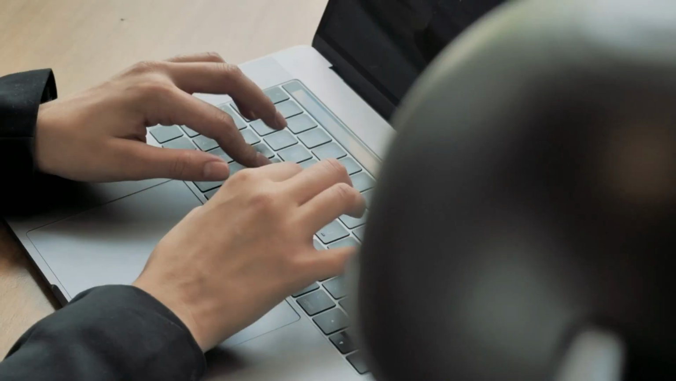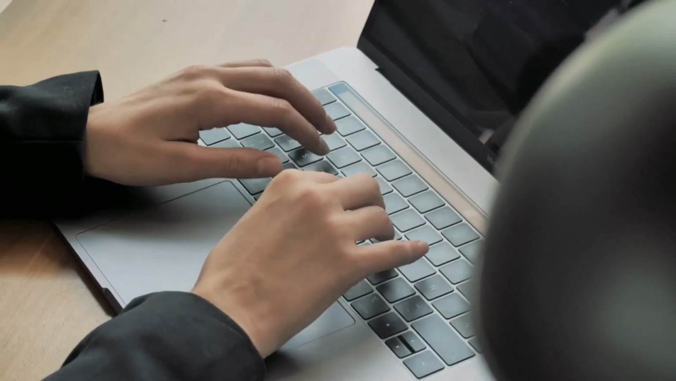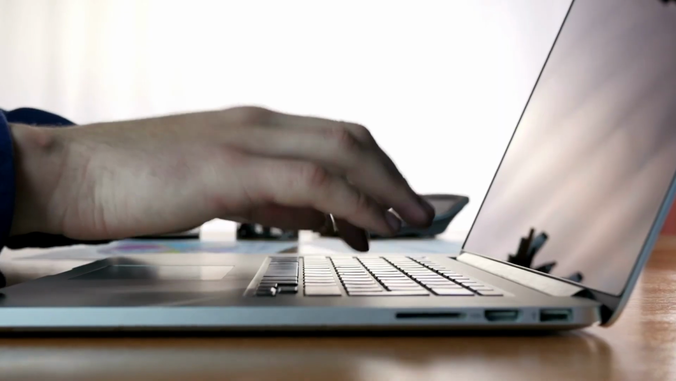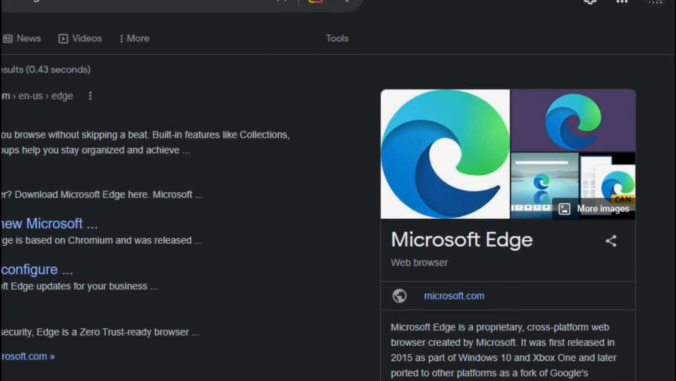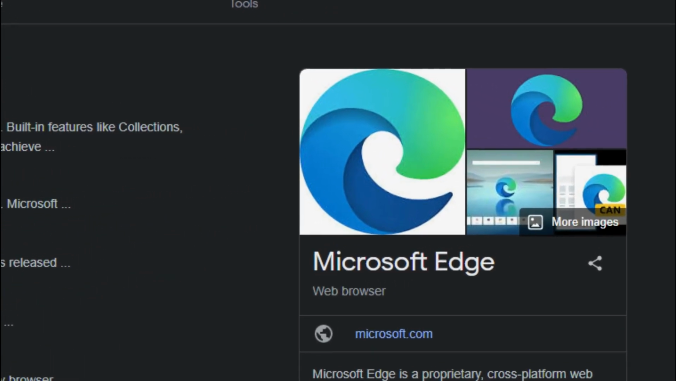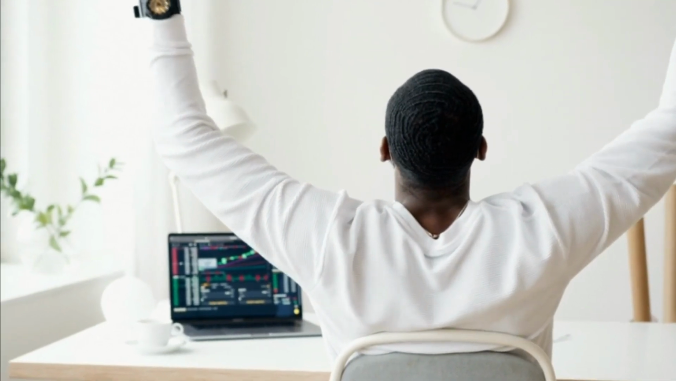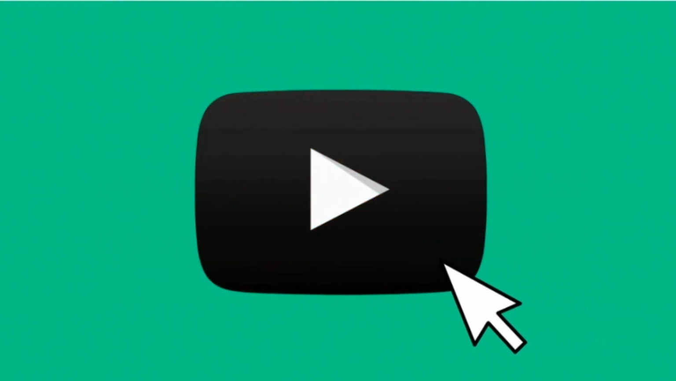Hello there. Today I'm going to show you an extremely easy way to convert text to speech. You don't have to go to different websites or install additional software. All you need is Microsoft Edge, which is pre-installed on your computer. So technically you don't have to do anything, so let's hop into the video.